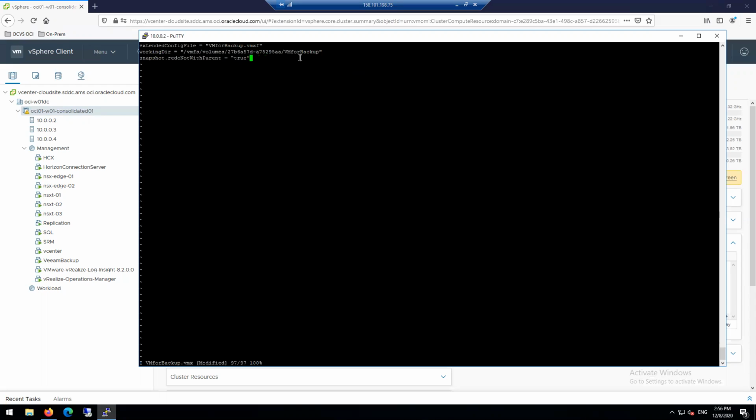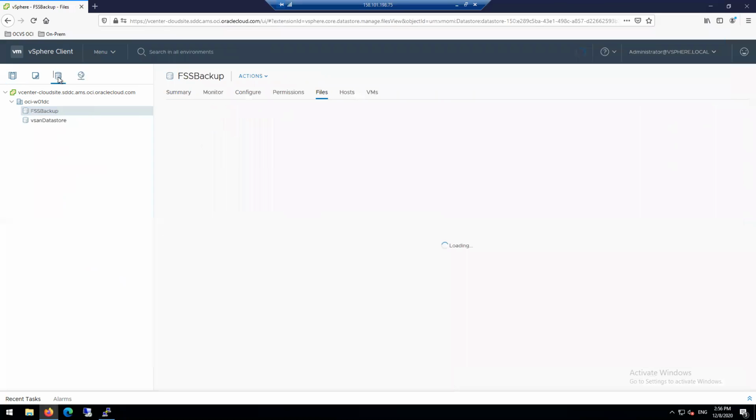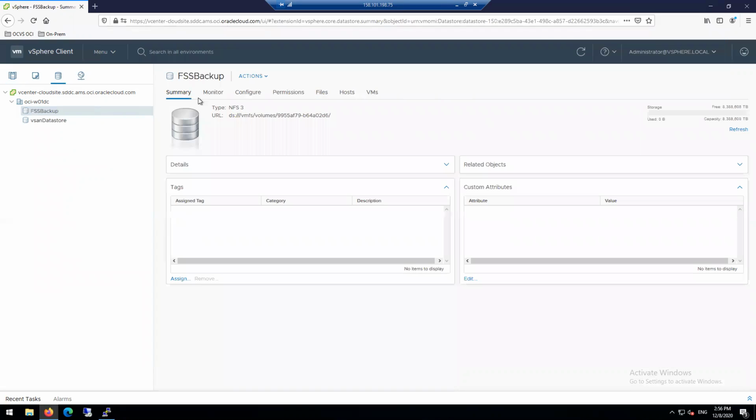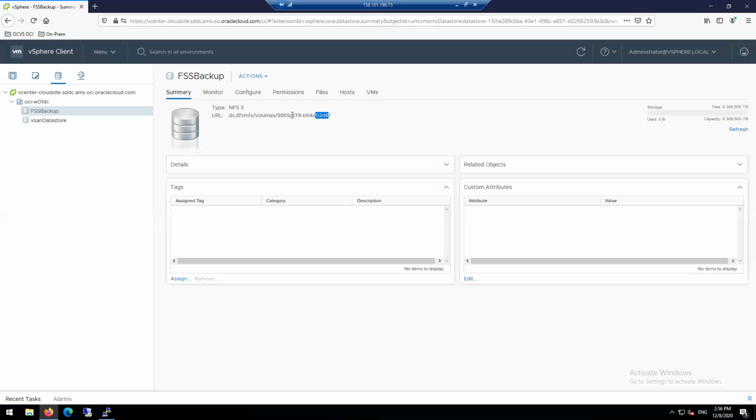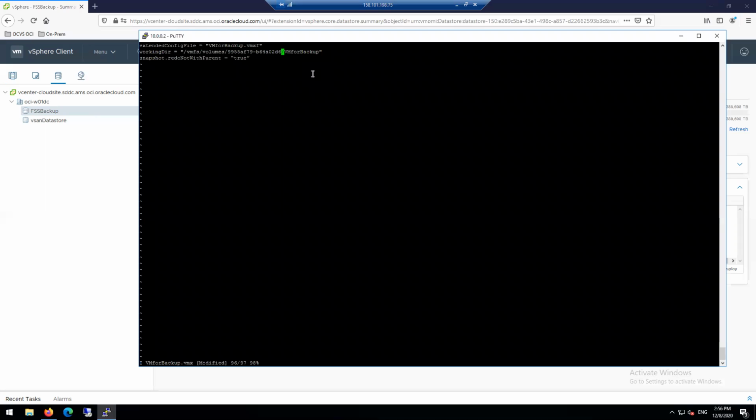In this case, we need to modify the ID. Let's check the ID of the datastore in the summary. Here, this ID number, we need to copy. To remove it and copy and paste. Here. Save and close the file.